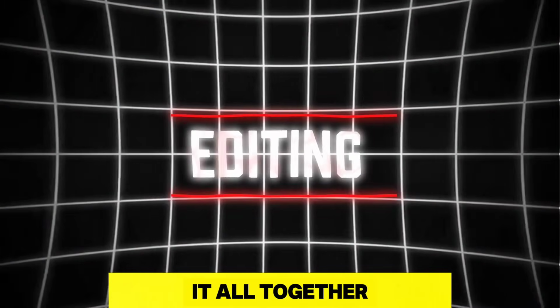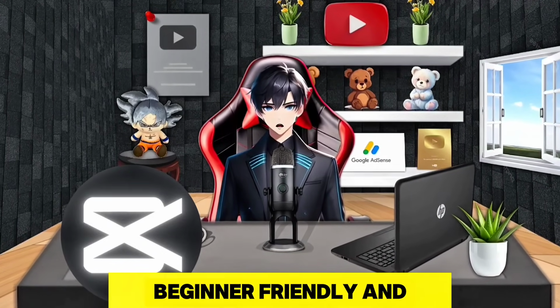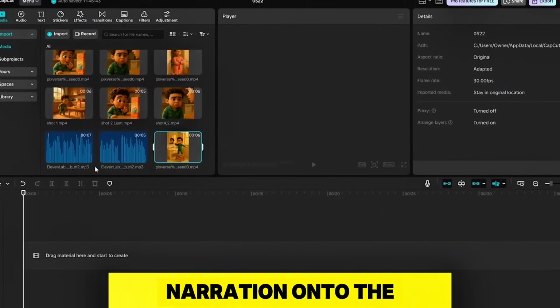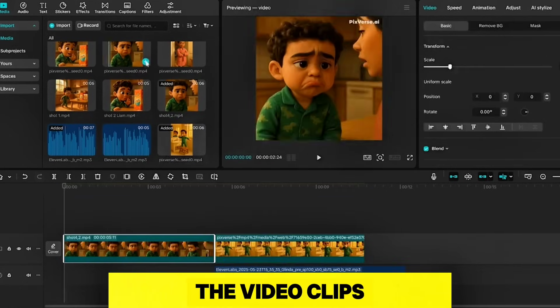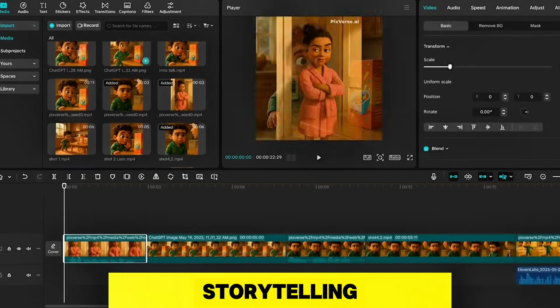Now let's put it all together. I'm using CapCut to edit. It's free, beginner-friendly, and still powerful. I've already uploaded all my files into CapCut. First, drag the narration onto the timeline. Now I arrange all the video clips to match the voiceover, lining them up carefully for smooth storytelling.